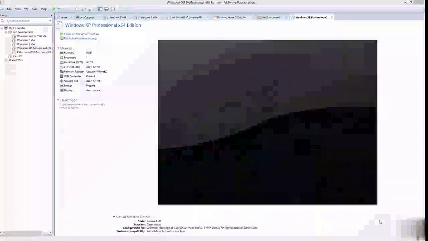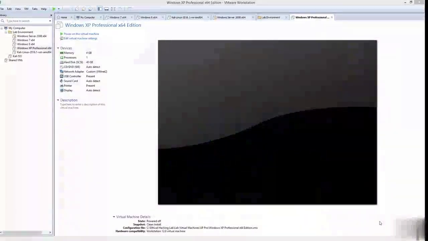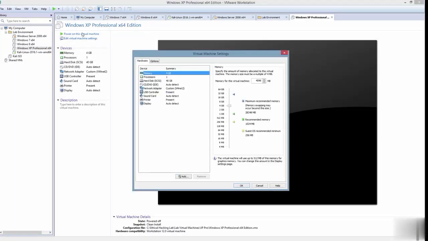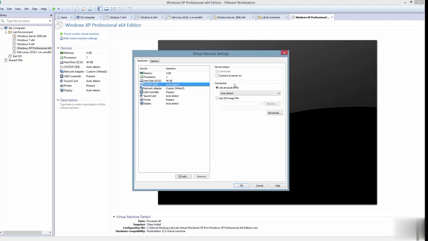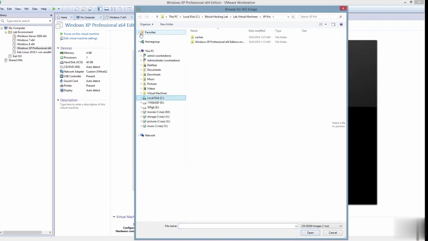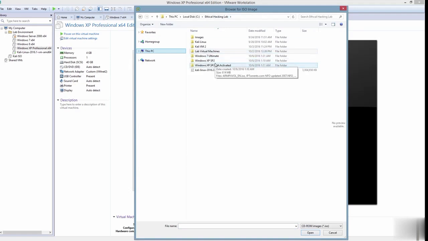All right, guys, I'm going to show you how to crack some passwords and how to get some password hashes and do a few different demos. So let's start with our Windows XP machine. We're going to go to Edit Virtual Machine Settings. I'm going to click on Connect to Power On, use ISO image file. We're going to use our Kali Linux ISO.